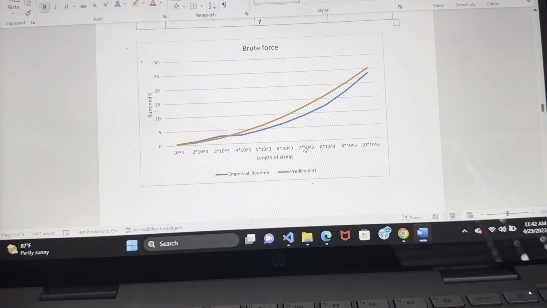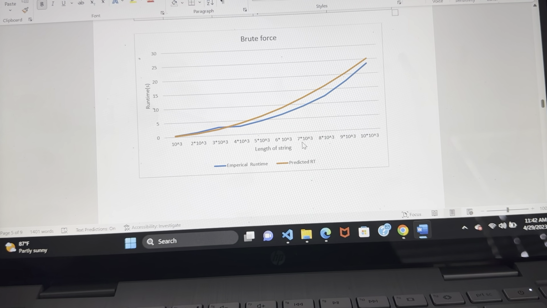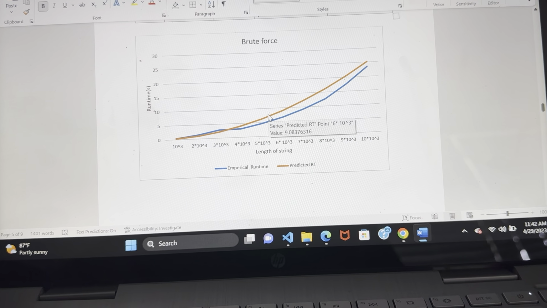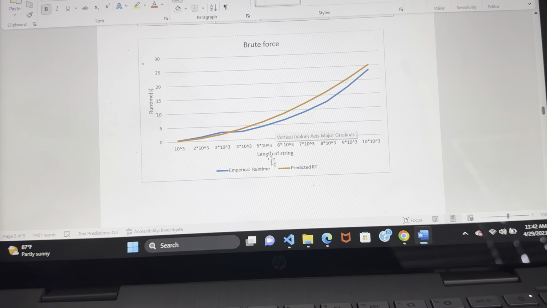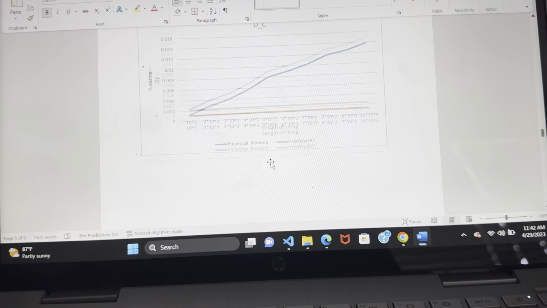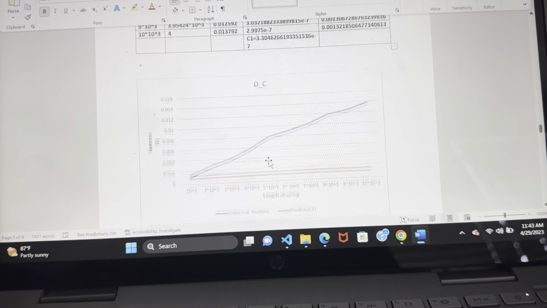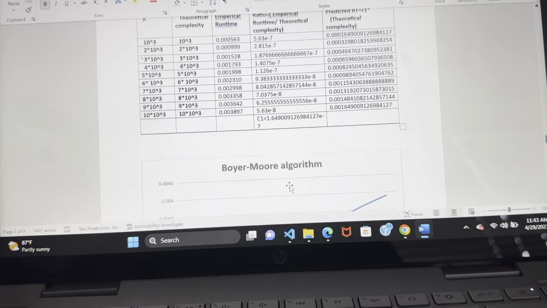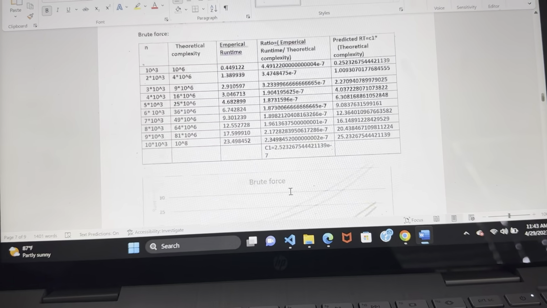This is the output graph. This is the predicted runtime, and this is the empirical runtime. Here you can see the runtime versus the length of the array for each and every algorithm. This is the Boyer-Moore algorithm. It's the linear one, and its complexity is big O of n.